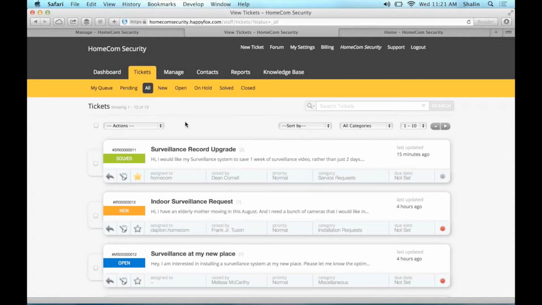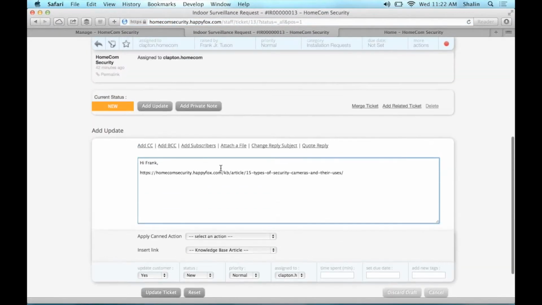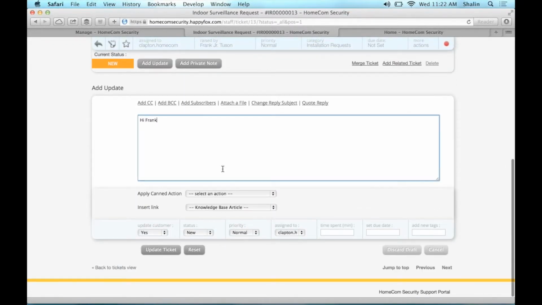And if you do use the ticketing system and the knowledge base together, it makes it very powerful. So let me go back to a ticket here that I have, where the customer has asked a question. I'm going to reply back to him, but instead of replying with a long answer, I'm just going to type in a specific knowledge base article.